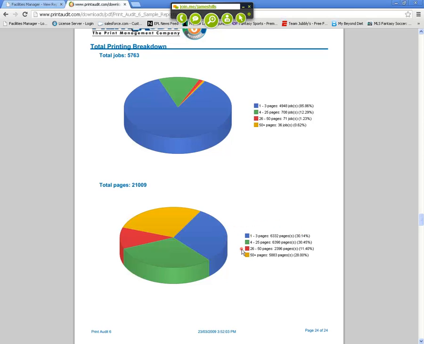However, if we focused our attention on jobs that were perhaps 25 pages or more, it's about 40% of the volume being done by those, the red and yellow there, by those big jobs. But we can see that they account for only less than 2% of the total jobs. So what we can do is drill down and find out, well, where were those large jobs printed?